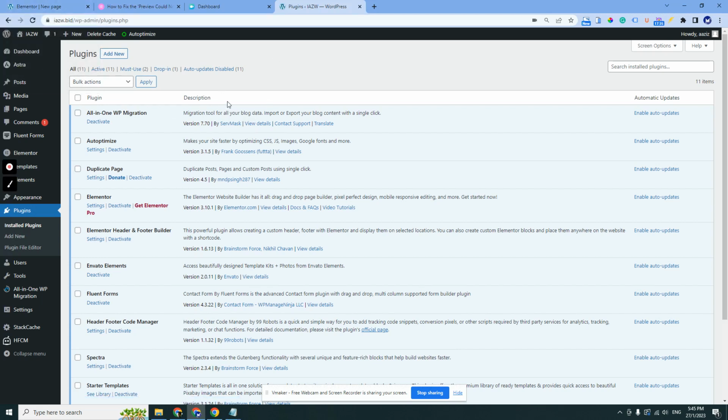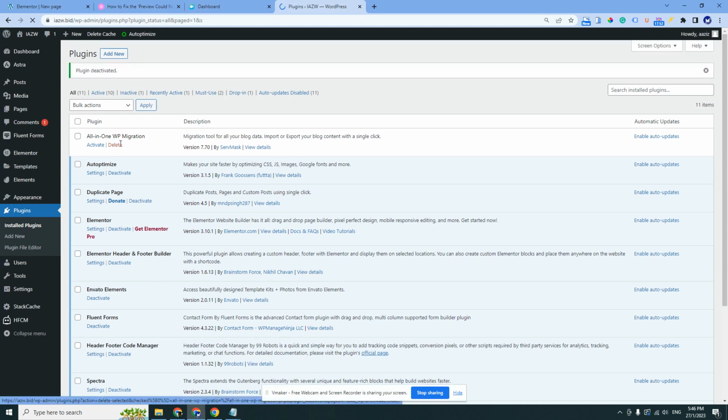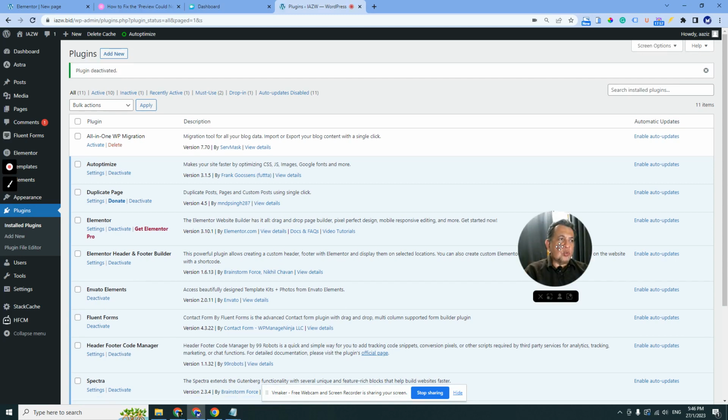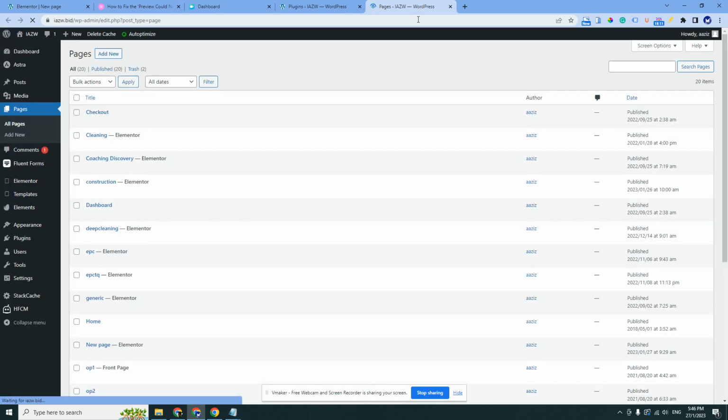So anyway, let's deactivate one by one and see which one is causing the problem. According to that article, the problem could be because of conflict in plugin. So we deactivated one plugin now. We don't want to deactivate all at the same time. We just want to see which one is causing the problem. So let's go now to the pages again. Let's see this page, edit the Elementor.